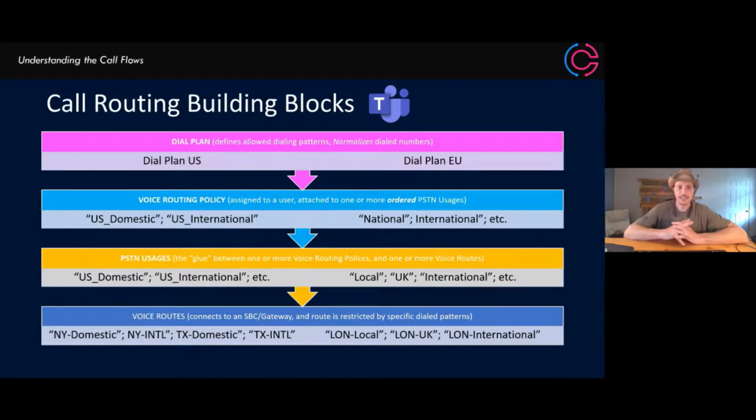Assuming they dial something that fits within the dial plan, then they would go on to voice routing policies. Now, for reference on the subsequent slide, I've included some example names of these dial plans and these building blocks. So let's say we've got a dial plan in the US and a dial plan in the EU, right? That's probably a little too vague. You'd probably need multiple different types of dial plans for the different countries throughout the EMEA area. And even in the US, we may have to break that down by different types of dial plans for different locations. But these are just high-level examples.